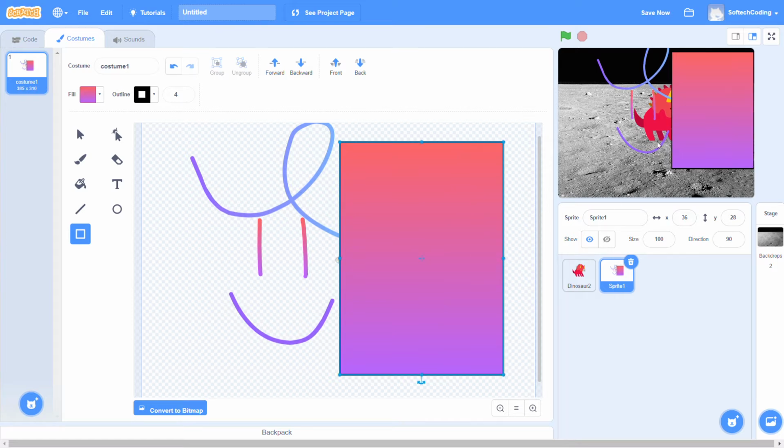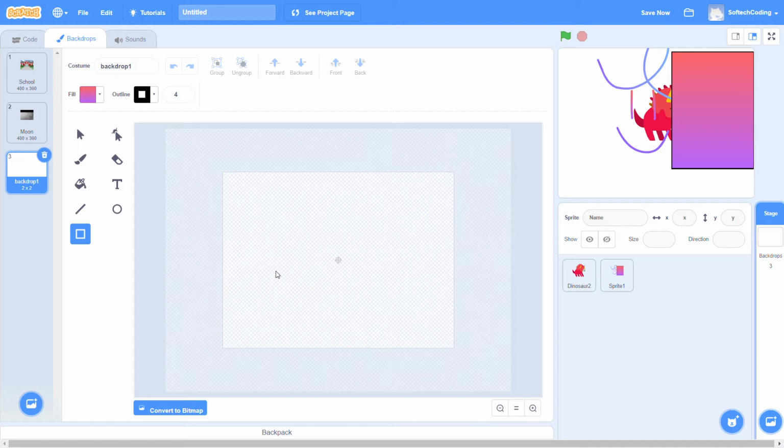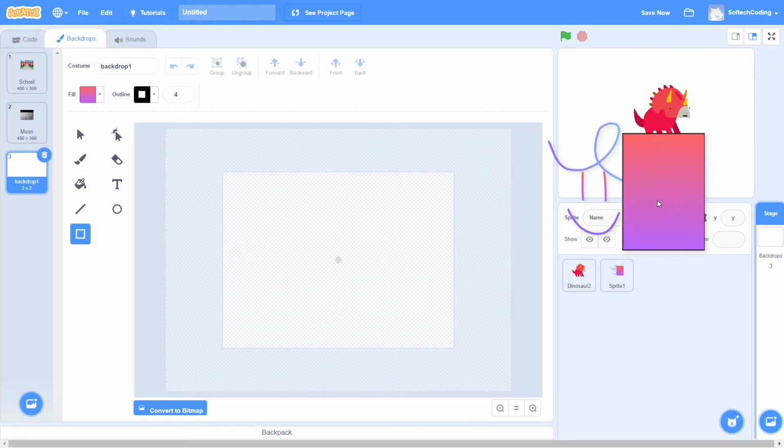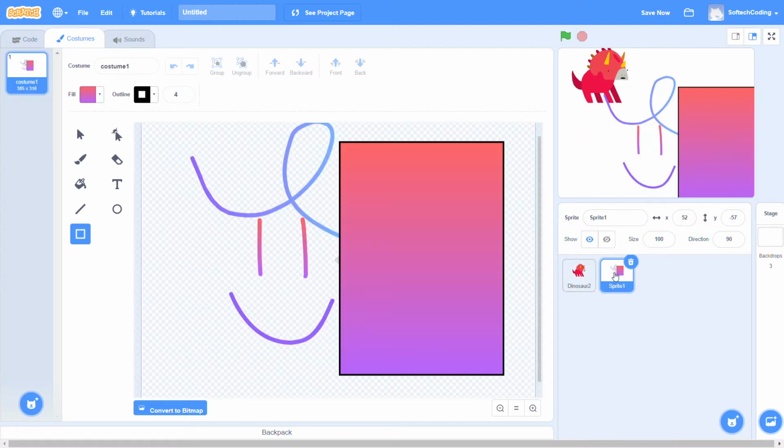Now, just so you can see our drawing a little easier, we're going to click on backdrops here, and we're going to choose a backdrop, and we're going to click paint here so that it's white, and we can see our drawing. I'm going to move this dinosaur a bit over too. Okay, so whenever you click on a sprite, the paint that you have, the costumes, come up for that sprite as well as the code.